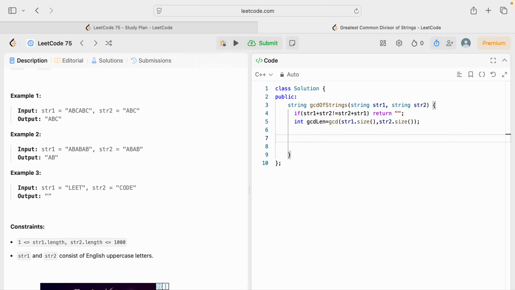And this is very easy in C++. We just have to return the substring. So for str1 we can take str1 dot substring 0 comma gcd length. Yeah, so this is pretty simple. Like we have abc and abc, so we are first calculating the greatest length, and then we are returning the substring of that length.